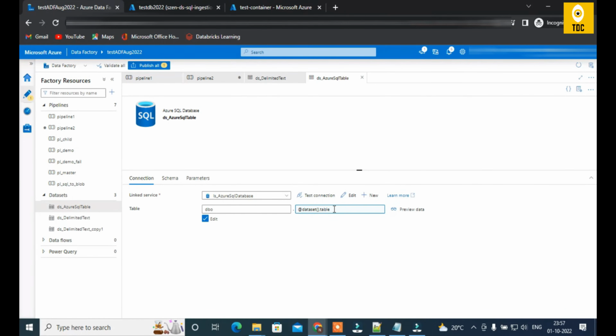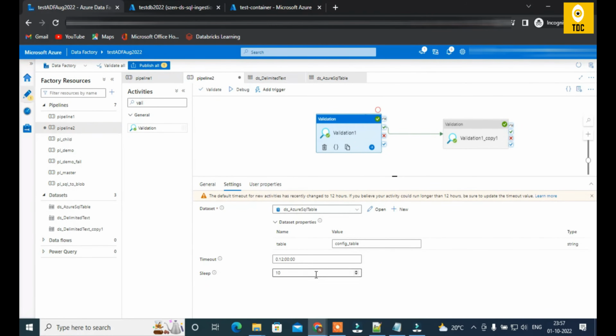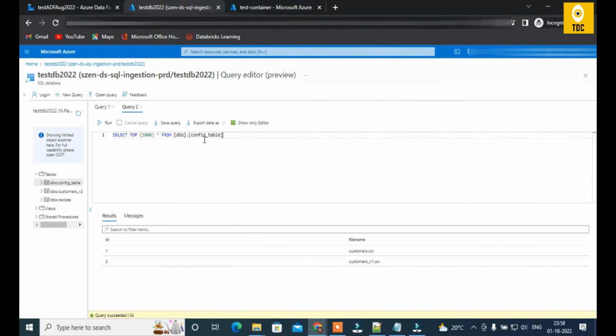And we are passing the table here dynamically. We have created a parameter here, and we will be able to pass the table name dynamically, right? And as you can see, the timeout is, I mean, if the validation activity keeps on executing and needs to time out, this is the timeout that we are giving, and the sleep is nothing but the interval between the next retries, right? And as you can see, we have given the config table here, and we will just quickly switch and see if the config table is there. Yes, the config table is there in the database.